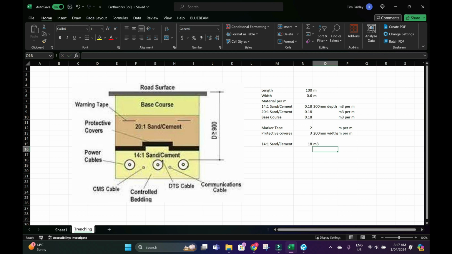Trenching quantities are super easy to work out. You just need the trench profile view and the length of the trench, and that's it. And this same principle can be applied to drainage trenches, electrical trenches, communications trenches, or other utilities.